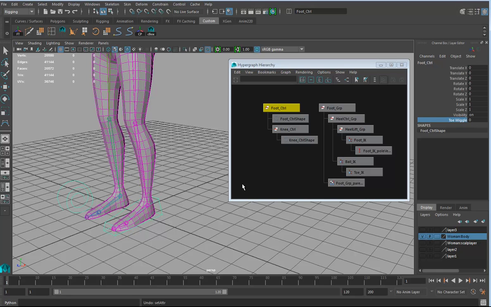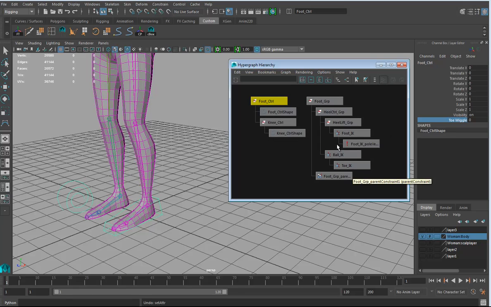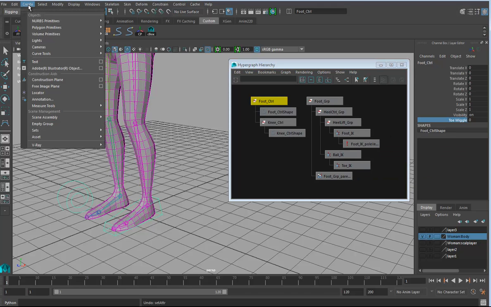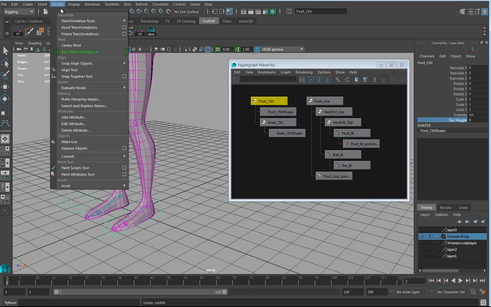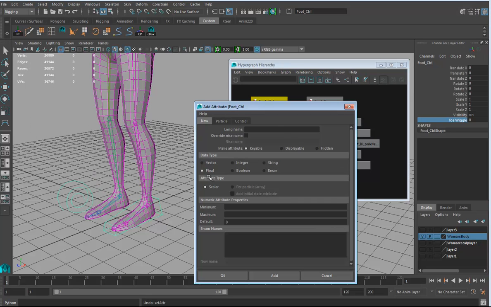So that was a simple one. That's easy. Next one's going to be a little bit harder. I've got the foot control selected still, Modify. I'm going to add attributes. We're going to call this one foot roll. And I'm going to make the minimum -10, maximum 10, default 0. I'll hit OK.